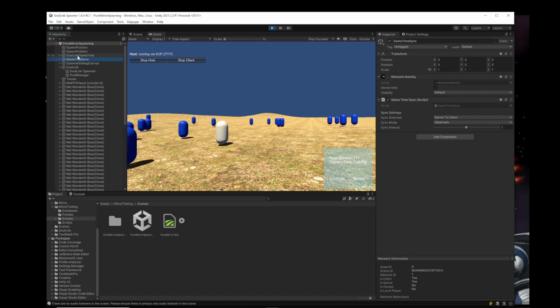But if you do have a time system that doesn't have a networking that supports mirror, then you can always use this game time sync as an example to do the synchronization, or you can always run the SoulLink game time in addition to your time system, and then just make sure you update the other time system to whatever the current time is here.